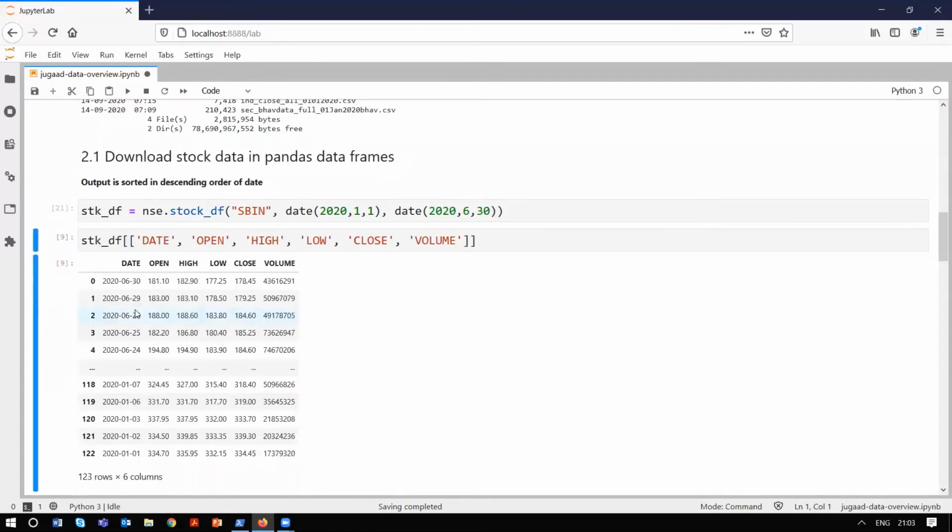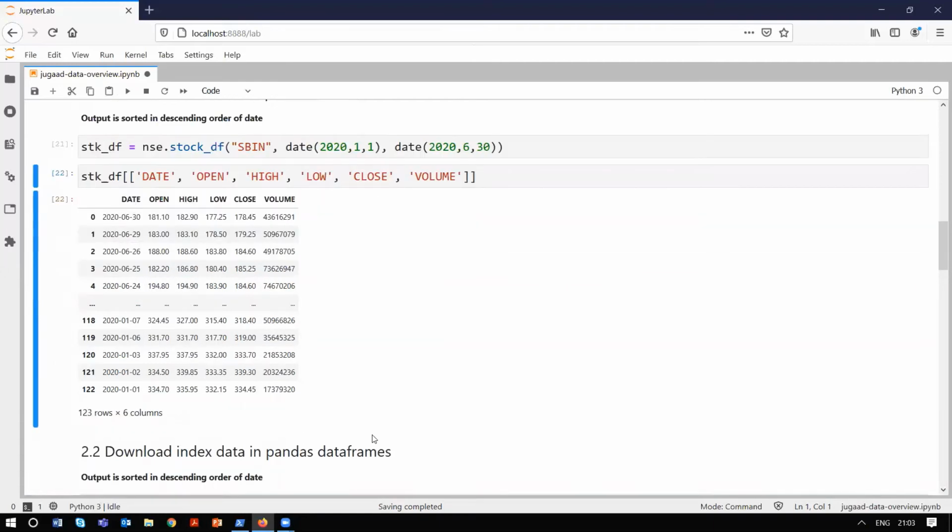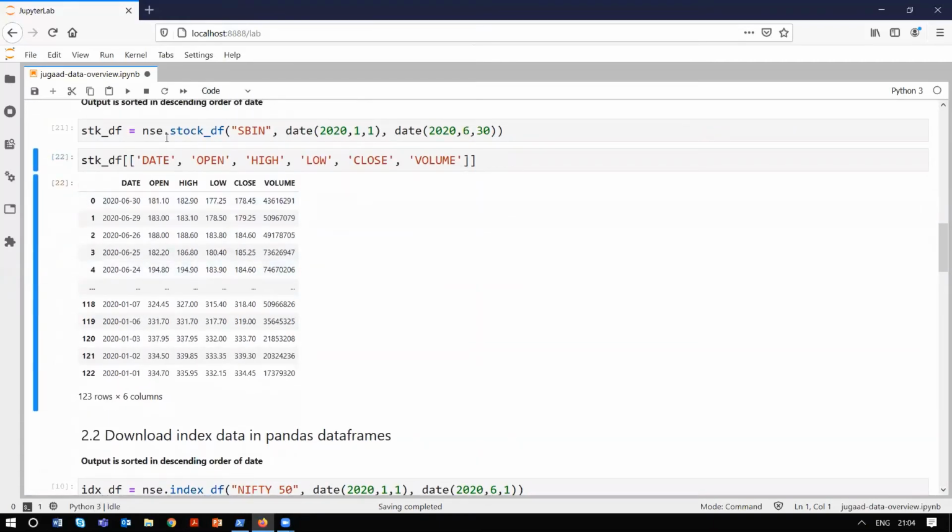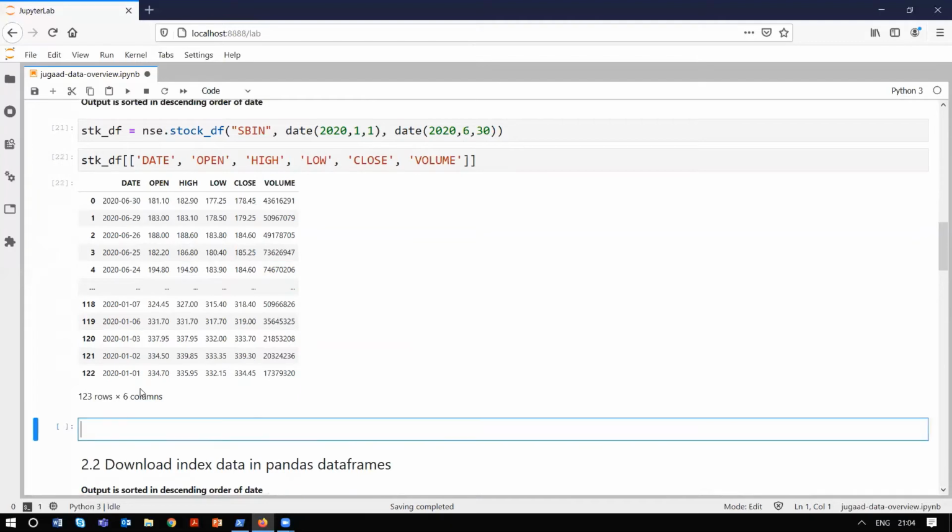Once you download that, this is how the data looks. It has many columns, but I have just chosen date, open, high, low, close, and the volume. But just to show you what other things are there, you can just do stock_.